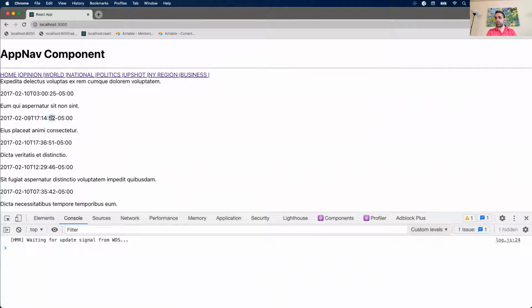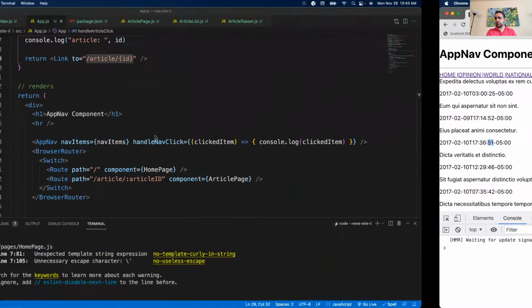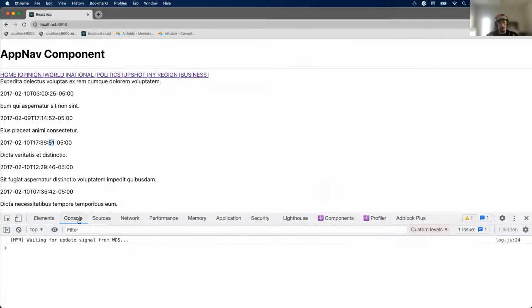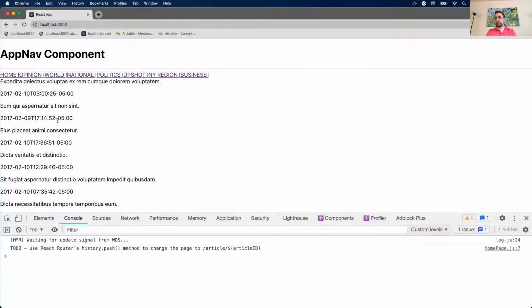Nope, that's not even doing anything. So console log, is that even logging? Clicking on the date, not the title. Oh, thank you. There we go. So notice we got to use React Router's push to change the page to the article ID.